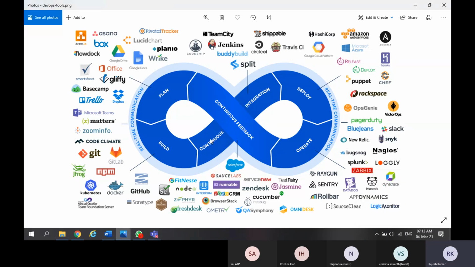For each category, there are many tools available. Definitely, it will bring you to some certain confusion level. What should I use? If I want to plan, what is the tool I need to pick? If I want to build, what is the tool I need to pick? So there are a lot of confusions.